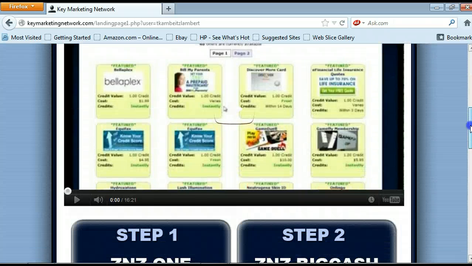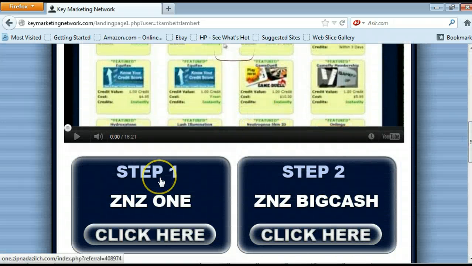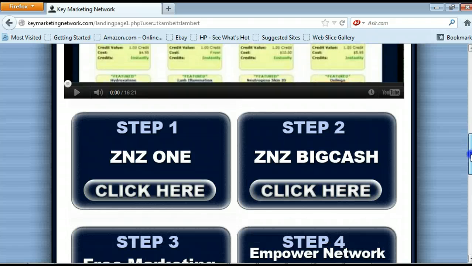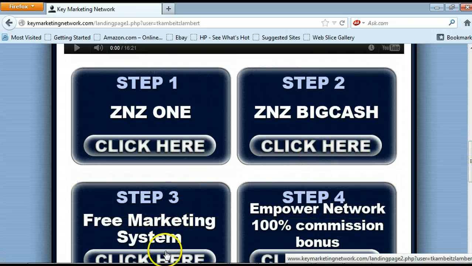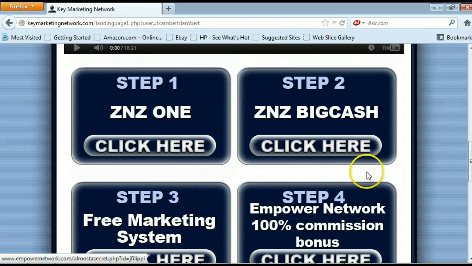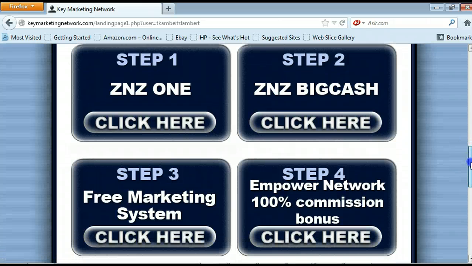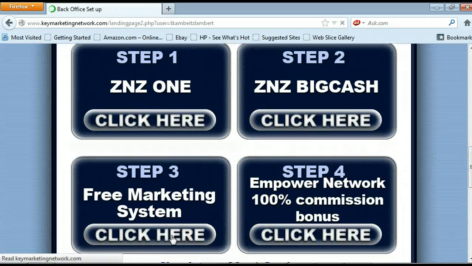Now please note that we are doing step 3 only when step 1 and step 2 are completed. So once you have met your offer requirements for both step 1 and step 2, only then is it time to go ahead and do our free marketing system. So what we do is we go here and we click on step 3.